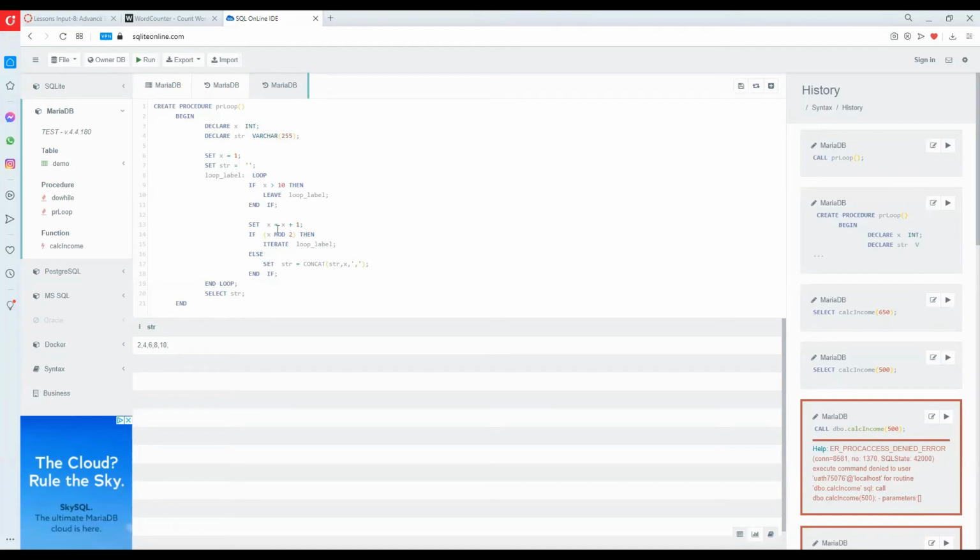Okay, so set x equals x plus 1, so 1 plus 1 is 2. If 2 mod 2 is true, meaning if the value of this one is greater than 0, then we repeat the loop. However, 2 mod 2 is 0, so we execute string equals blank, concatenate blank plus the value of x which is 2. That's correct. Okay, and then we go back to our loop.